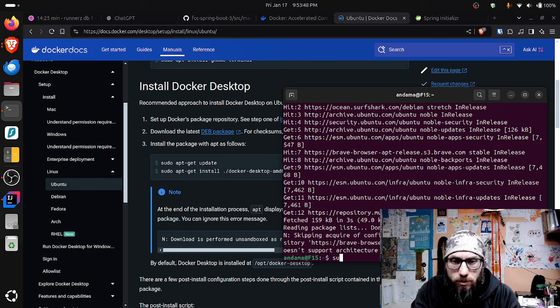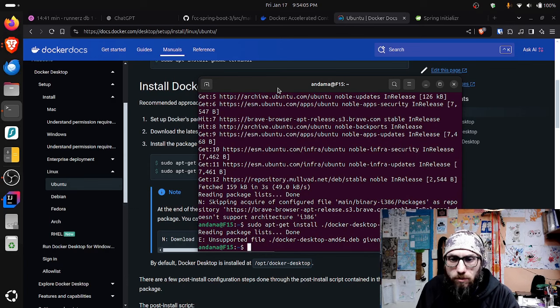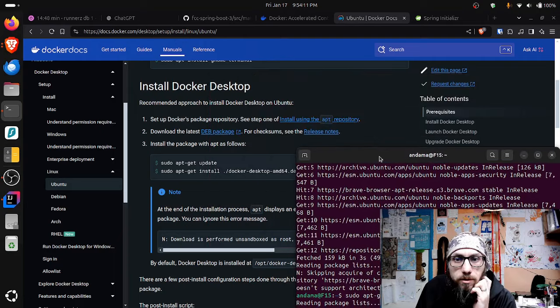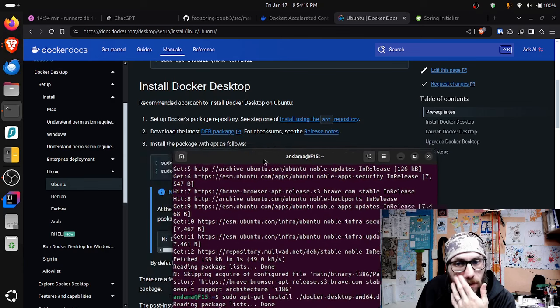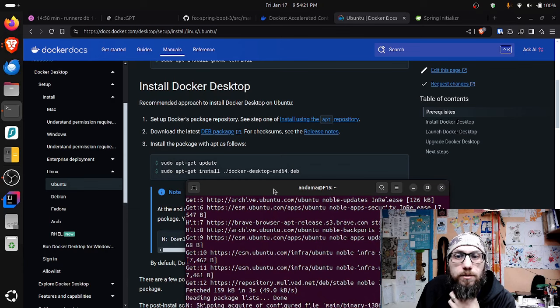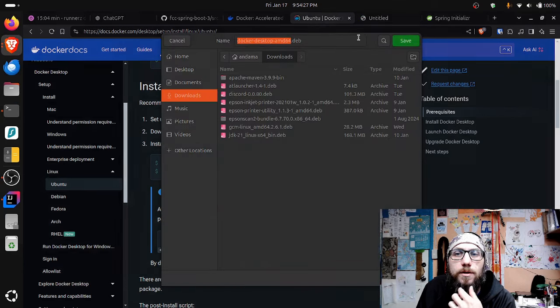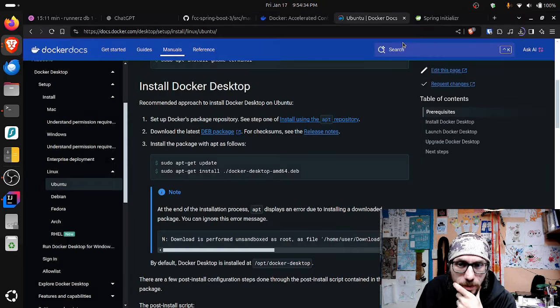Okay. Sudo apt-get install /docker desktop amd64 .deb. What? Why? Oh, I gotta download the package first. Okay. Let's go.